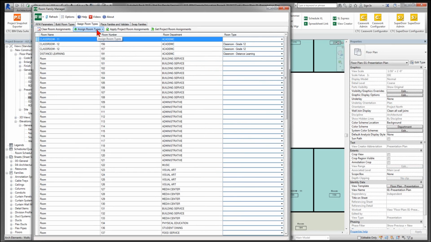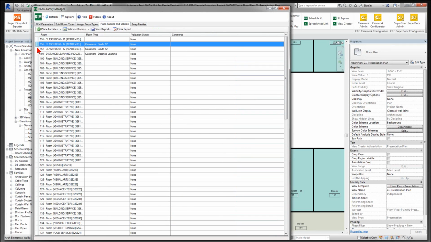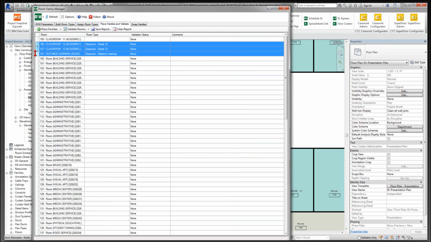But once I've assigned those room types, what I'm going to do is go to my next step here, which is place families and validate. So for the 3 room types where I actually do have a room type associated to it, what I'm going to do is use the place families option. Now I can drop this list down and I can tell it to consider both the room type definition and the family mapping, the default configuration, or just consider the room type definitions for when it places the equipment.